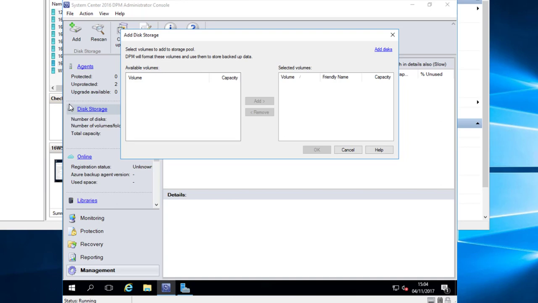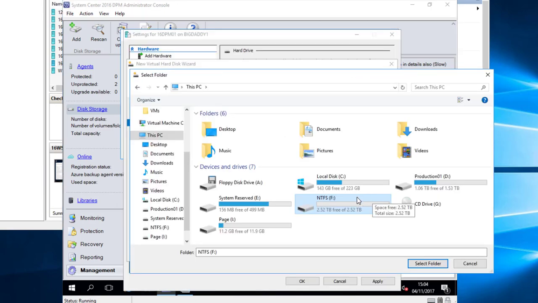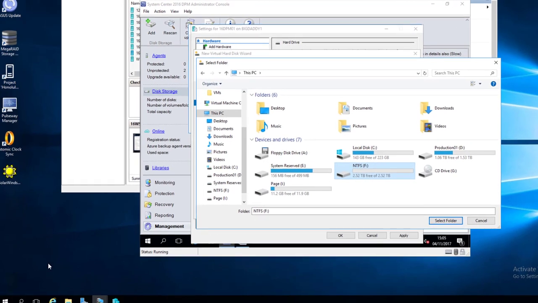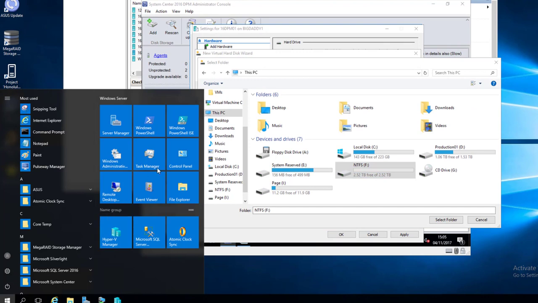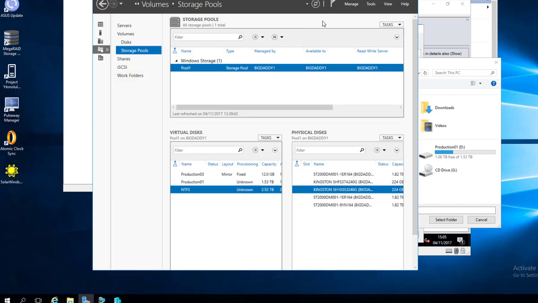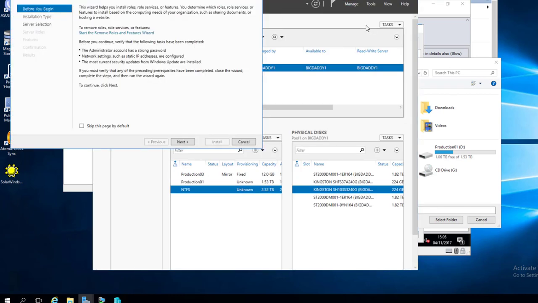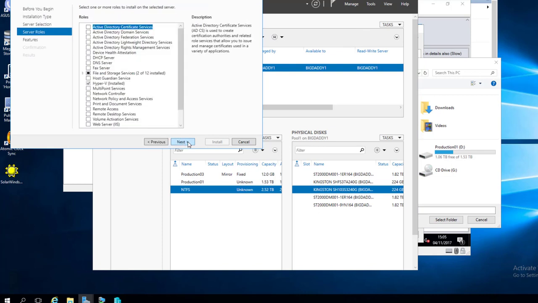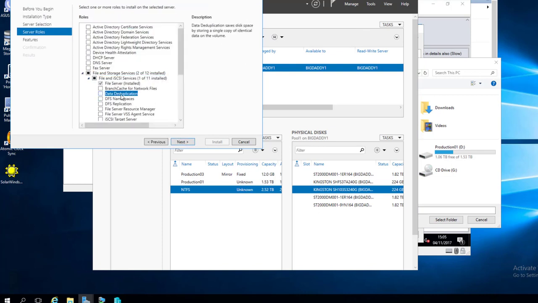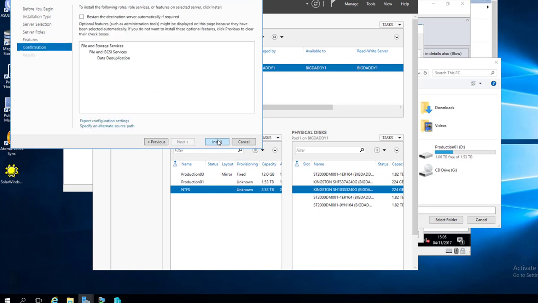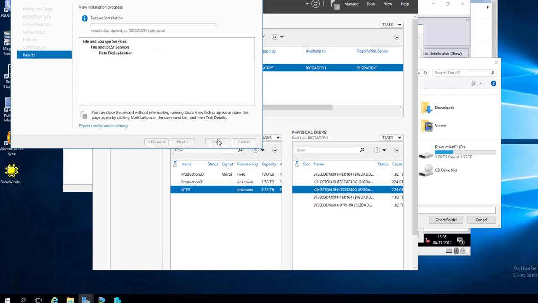Well, quite simple. The first thing we're going to do is present some storage to the VM. At the moment, I don't have dedupe installed on there. So what we need to do is go over to your host machine and install the dedupe feature. So we just go to manage, add, next. And there, data deduplication, hit next, and then install. And then we'll be able to enable deduplication on that volume once it's installed.